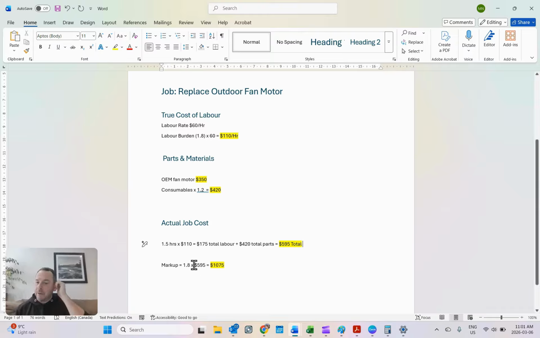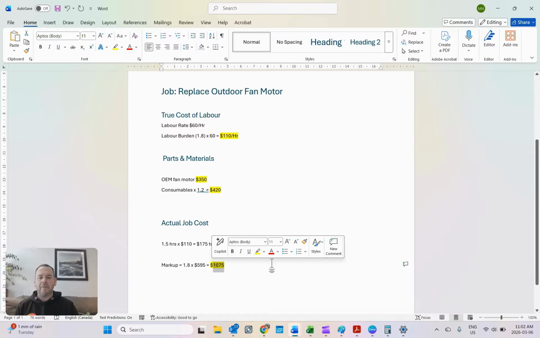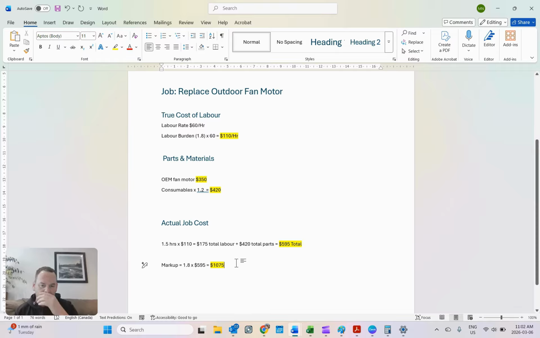I do 1.8, it's about 45%, for the simple fact that it puts me in the same ballpark as everyone else, and I know that I'm profitable at 45%. I work out of my house, I've got fairly low overhead. That leaves a reasonable amount of money to go back and take care of things, leave some money in the company, pay my employee, pay my suppliers, pay the man, do all that stuff, right? So I've taken my 595 and multiplied it by 1.8 for a total of $1,075.